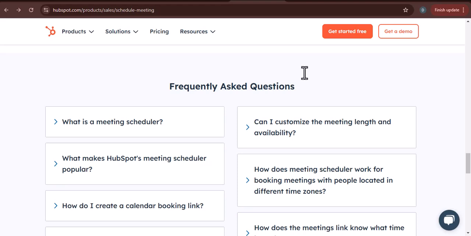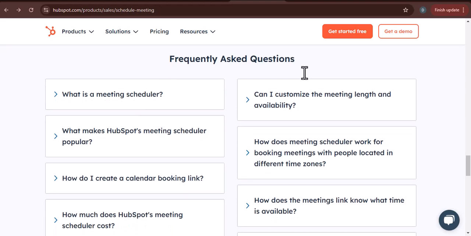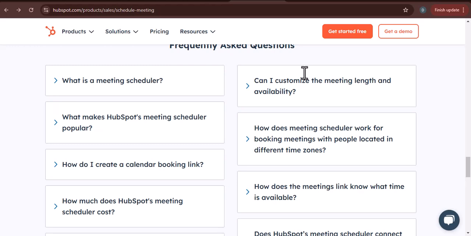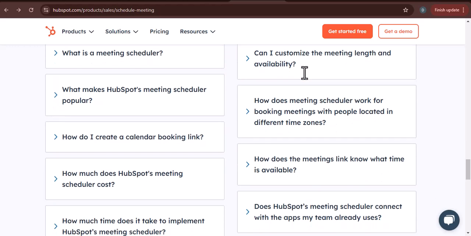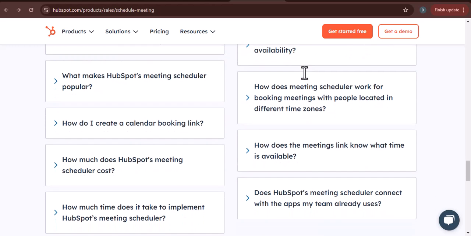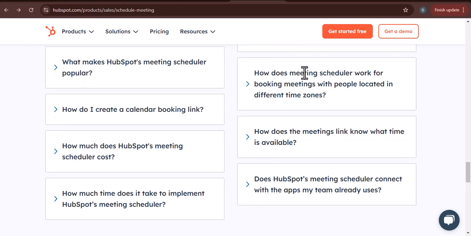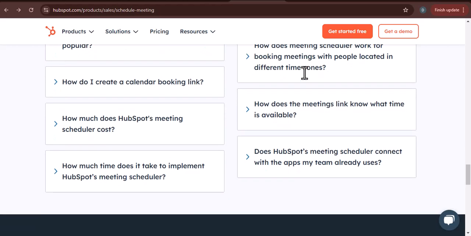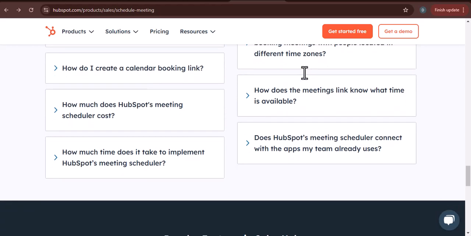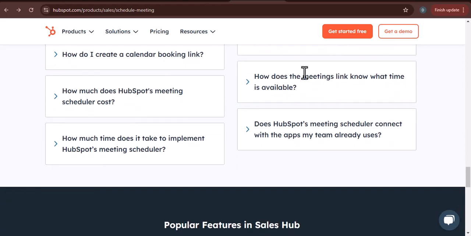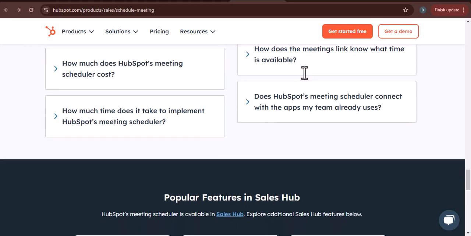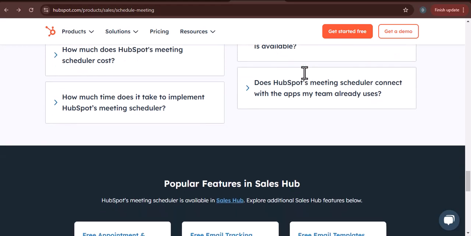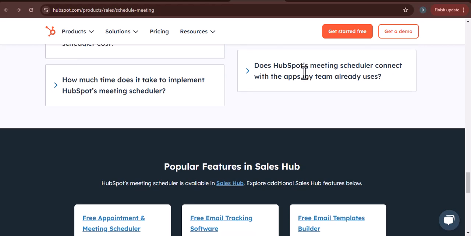Beyond sales and customer success, HubSpot Meetings can be a powerful tool for marketing teams. You can embed meeting links in your email newsletters, on your landing pages, or even in your social media posts. This makes it incredibly easy for prospects to connect with you and learn more about your offerings. You can even use meeting links to gate content, requiring visitors to book a consultation before accessing a valuable resource.